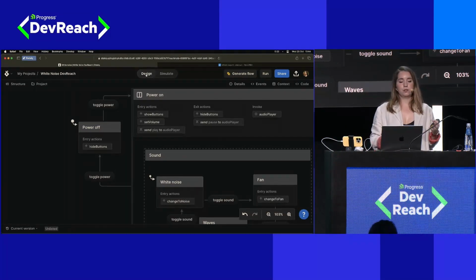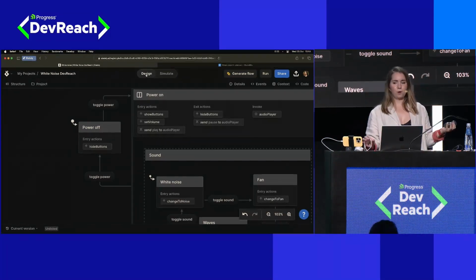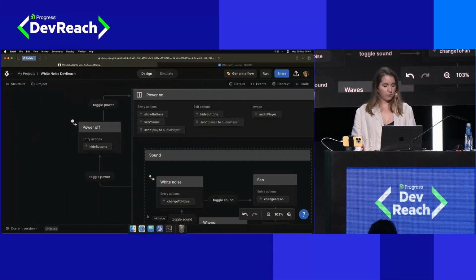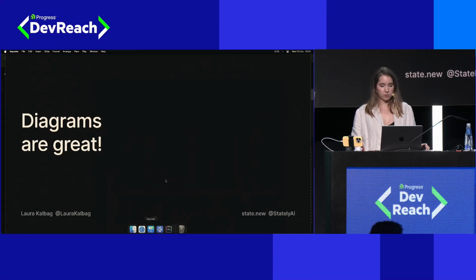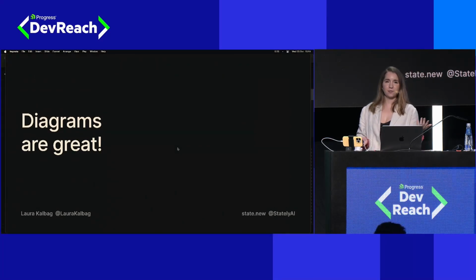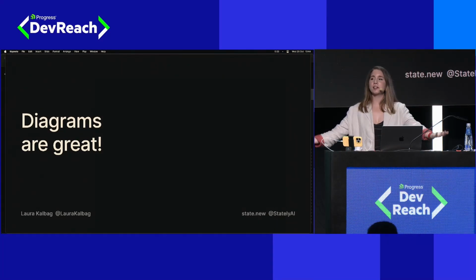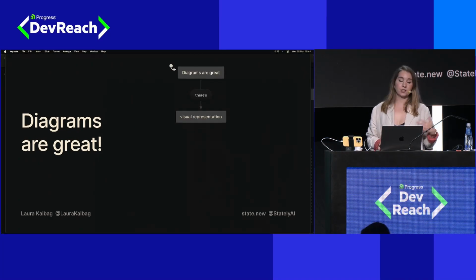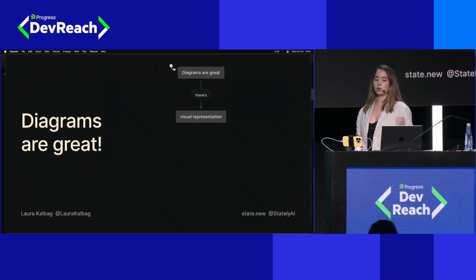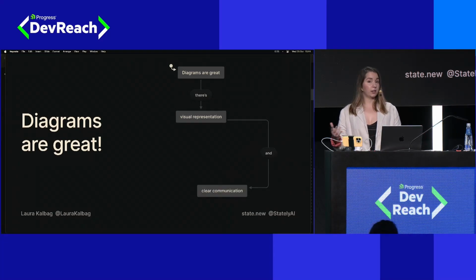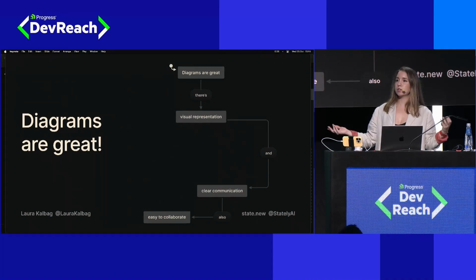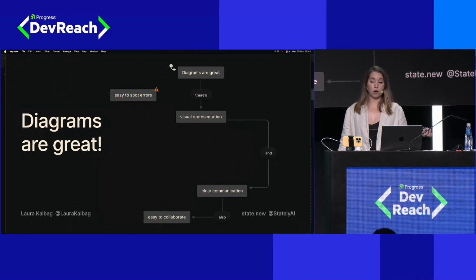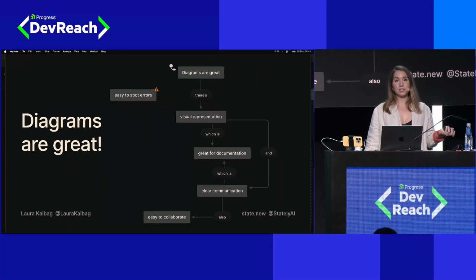So through this demo, you might start thinking, wow, this is so easy to understand, and even a really not very clever person in the office might even grasp the concept of this, and Laura doesn't even have to explain that much. This is because diagrams are great. Diagrams are great because they're a visual representation of your code, very clear communication when it's visual like that. So it's also really easy to collaborate, and that makes it easy to spot errors, which is great for documentation.